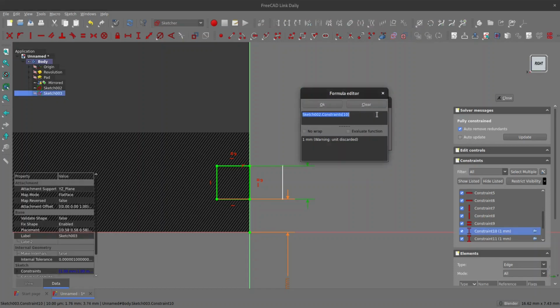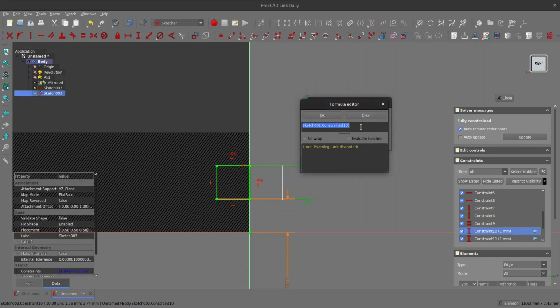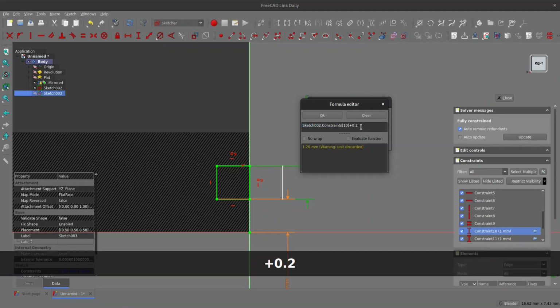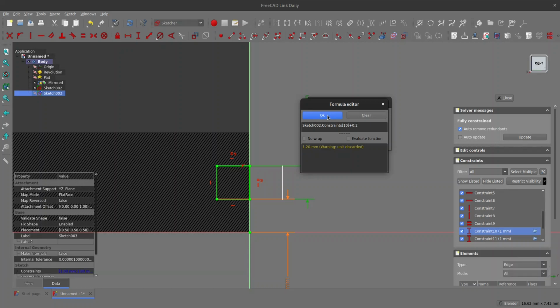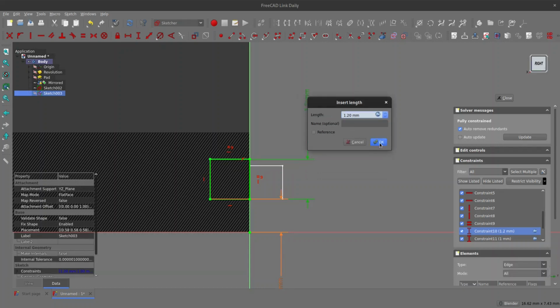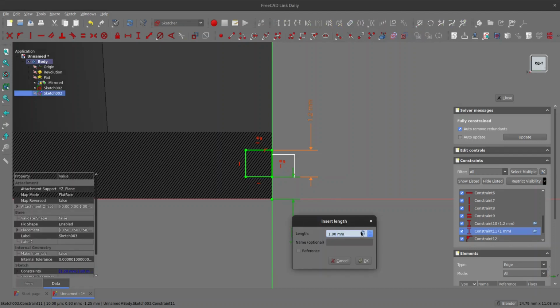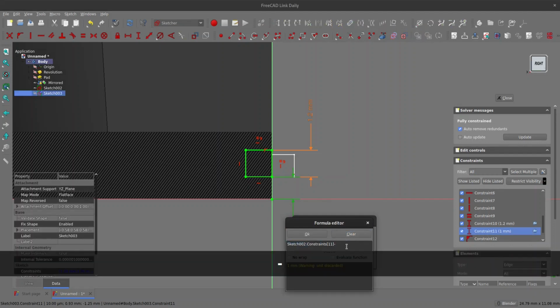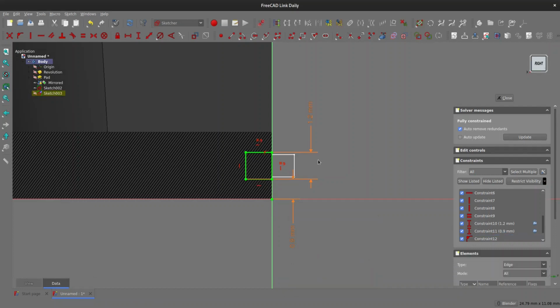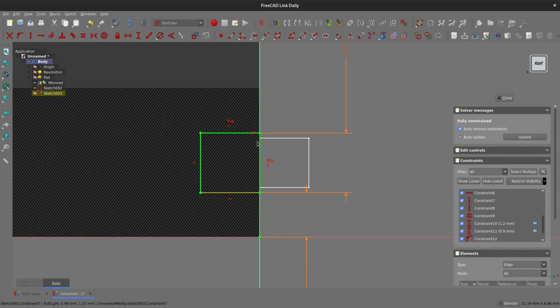So I will edit this constraint. We will make it 0.2 millimeters bigger, and we'll bring it 0.1 millimeter down. Okay, so it looks okay, correct. So it has some clearance for our pin side.